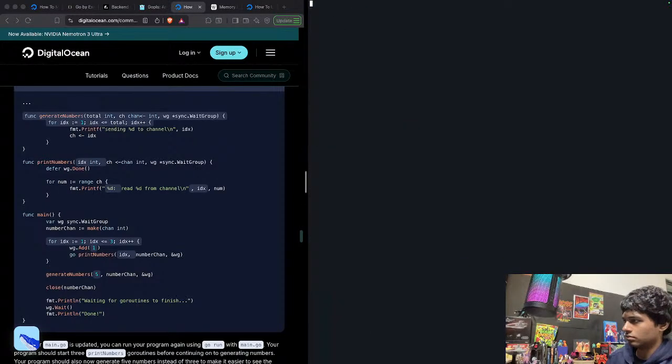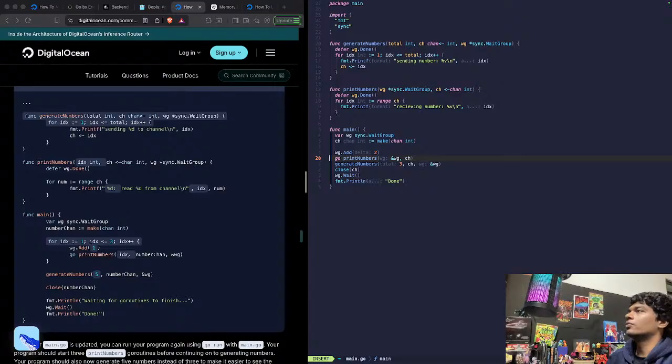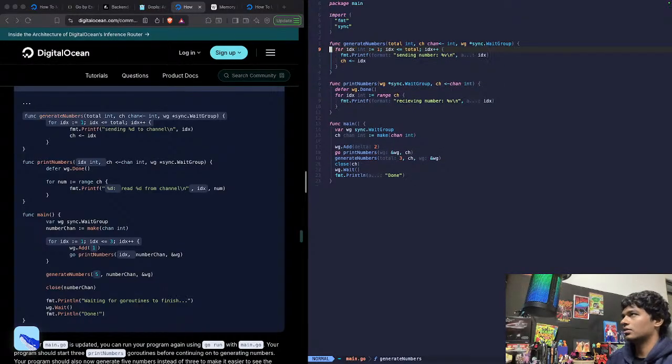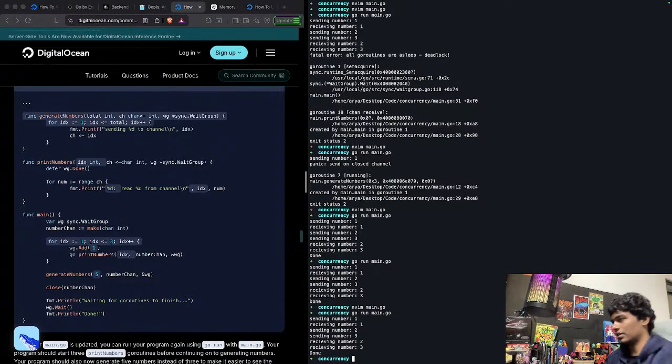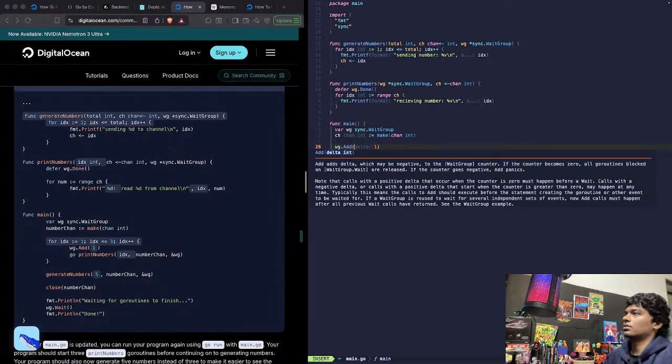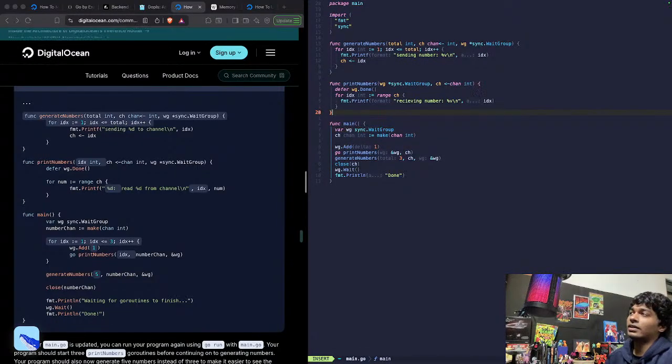Oh, okay, I had one doubt. What if I remove the defer right now from generate numbers and decrease this to 1? Will it still run the same? Yeah, it does. Okay, so the defer should only be added to everything that's going to be run as a goroutine, not necessarily everything else. Okay.